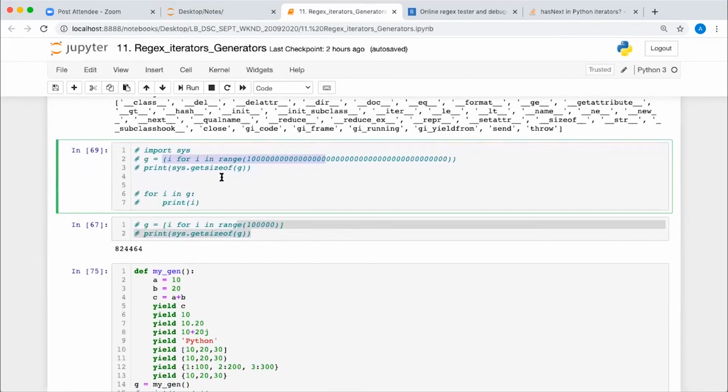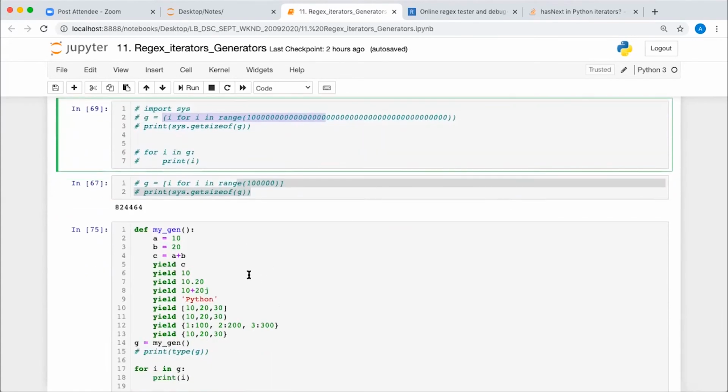Tuple comprehension returns you the generator object, and a generator always takes only 120 bytes of memory. Whereas in the case of list comprehension, based on the data or the number you are generating, it may take more and more memory. So it is always recommended to use the generator object when you are creating a sequence of numbers or any sequence. You go ahead with the generator.